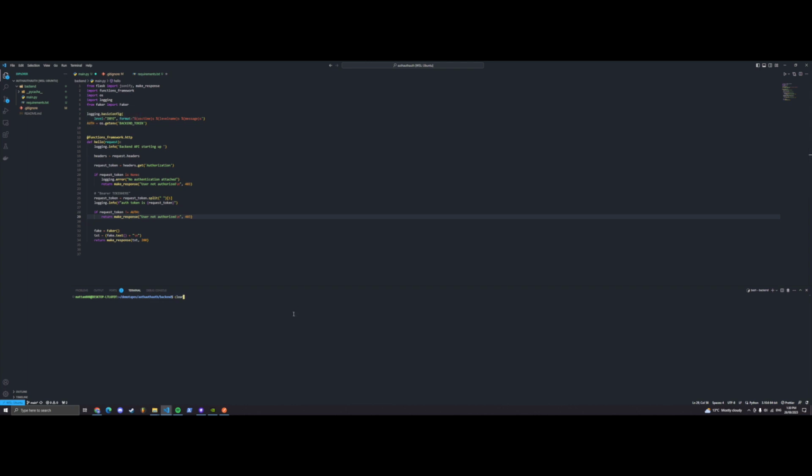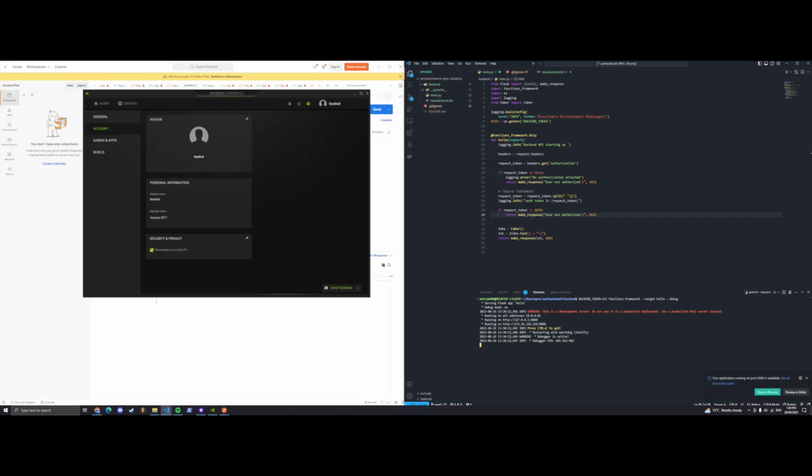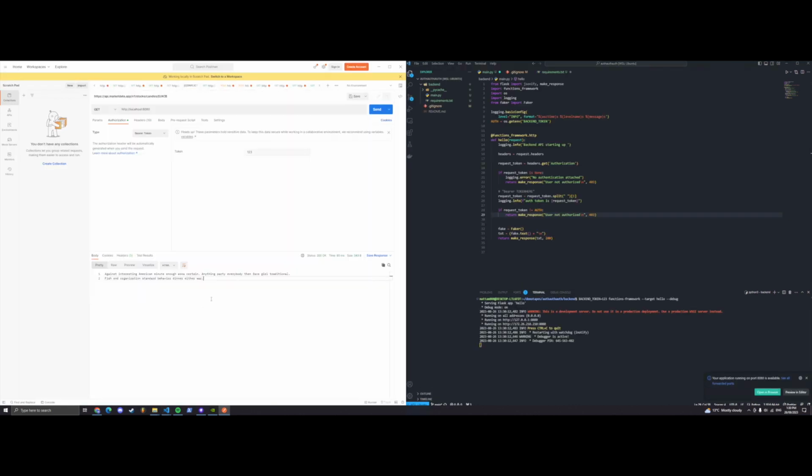So if I start this up here, you can see as an environment variable, I'm just setting it to 123. And then once I run this, I'm just going to move this to the side here. And then this is Postman. Postman's really helpful for testing your APIs and stuff. So here we can set an authorization. If I set no auth here, we'll get user not authorized.